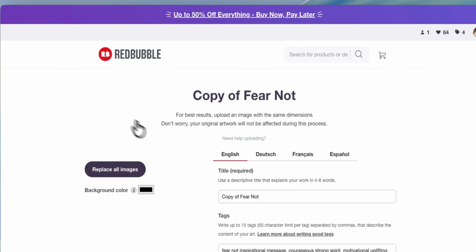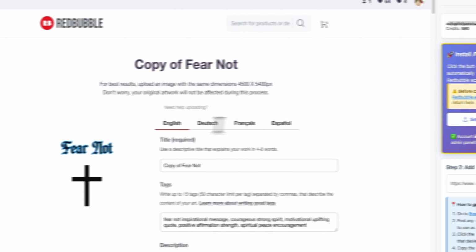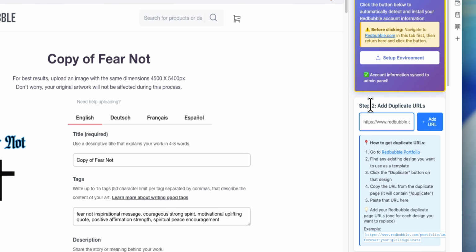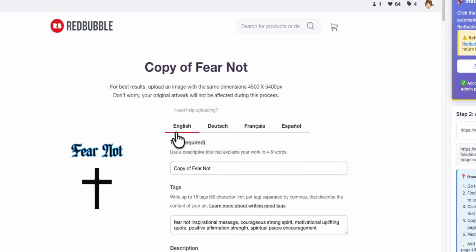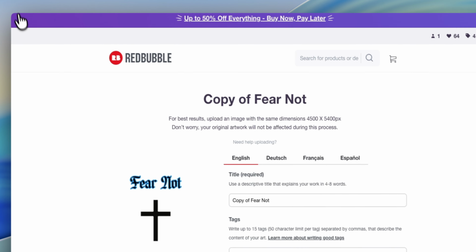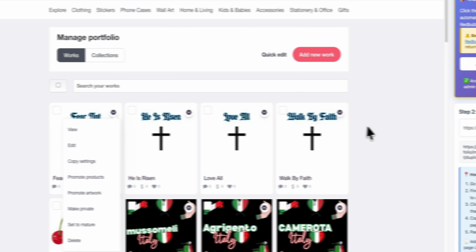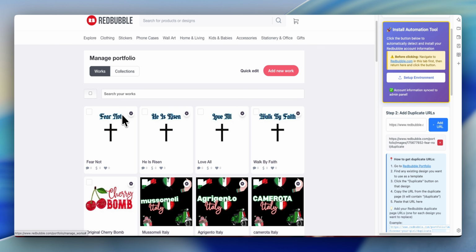That copy settings is what you want to do to copy this URL at the top. So when you're at this page, this copy page, I'll copy the URL and I'll paste it here in the add duplicate URL. So I'm going to paste it here and click add URL. So what we're doing is we're copying the duplicate URL of any one of the products that we want to duplicate. And it's essentially duplicating the style of the product, not the actual product, if that makes sense.